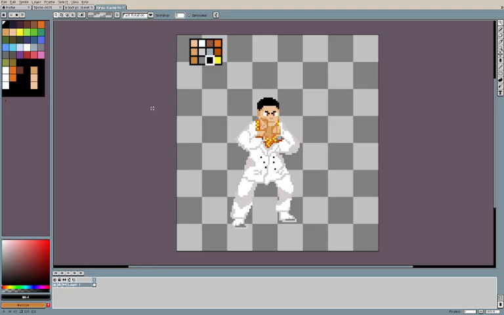Iron Man and Kiryu from the Yakuza series. So yeah, this is what Dan ended up doing from what we went through. I think the second image you used a reference, didn't you, for the Kiryu image?